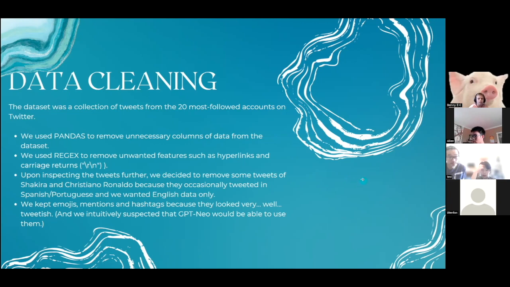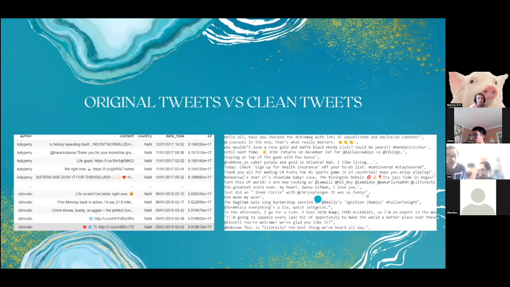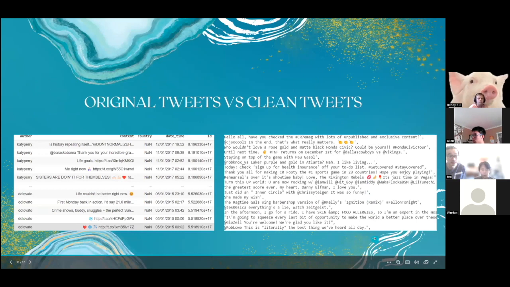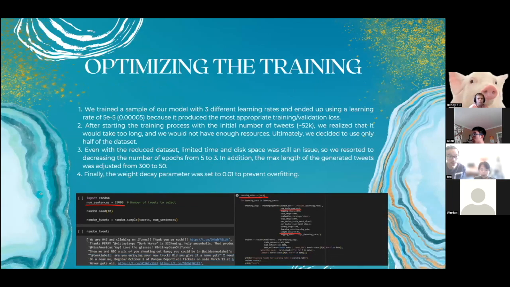Next slide. On the left, we have original tweets. On the right, we have the cleaned tweets. Next, we will be talking about optimizing the training.